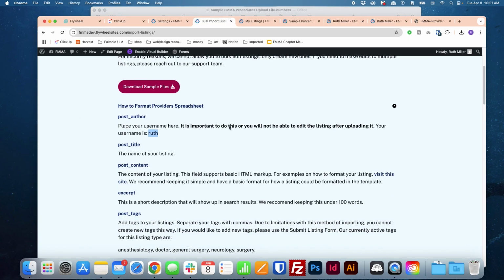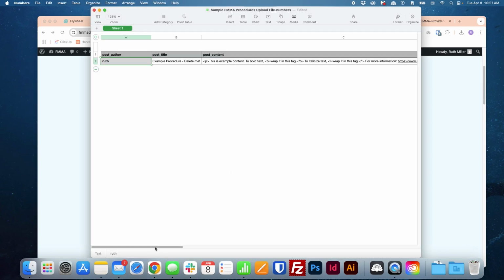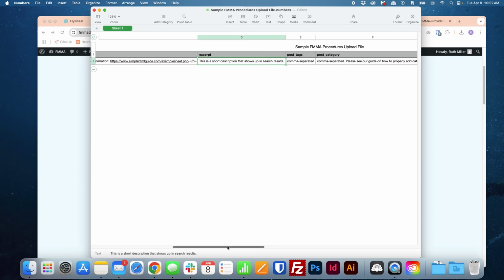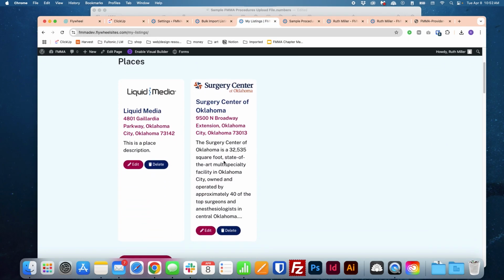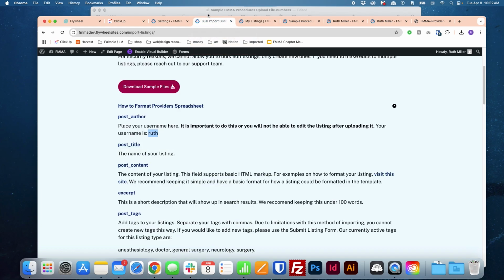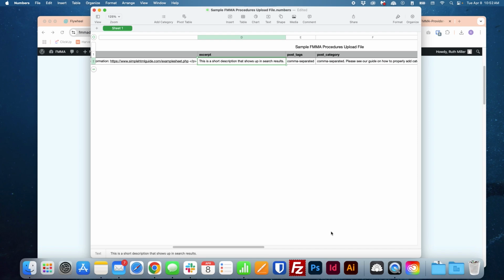The rest of it you fill out by following these instructions. And again, it's very similar to what's in the form. So you've got your post title, content, excerpt is not in the form, but if you wanted to look at your listings, it would be what shows up in this view if you wanted to specifically control that. If you don't care, you can also leave it blank and it will just take a certain amount of your content in your post content and show that instead.